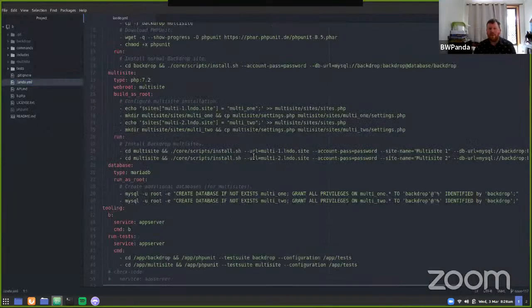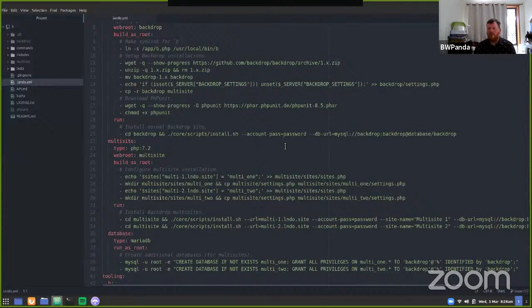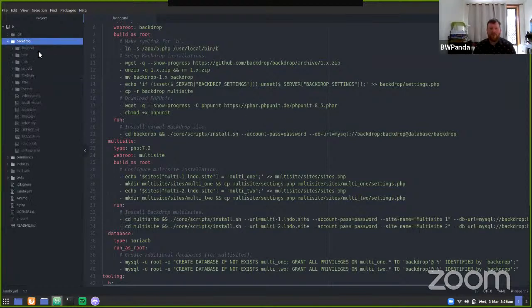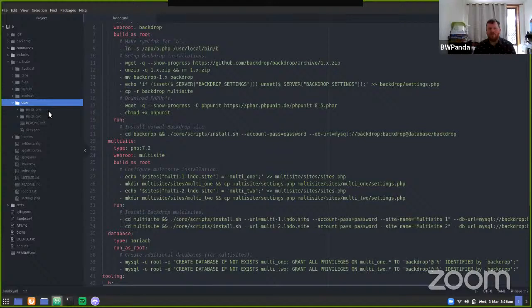This Lando file does different things, and one of them is that it sets up 3 backdrop sites. One is just a normal backdrop instance, as most people would use it. Then it installs a separate backdrop instance called Multisite, using the Multisite setup instead of the normal way, with 2 sites within it.